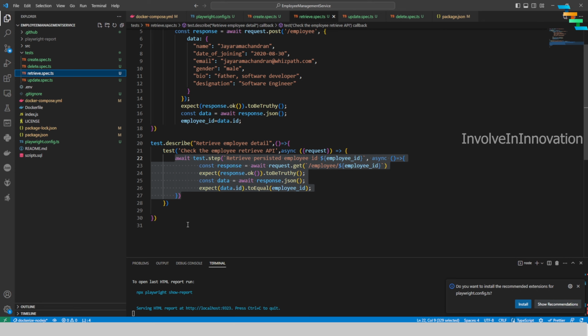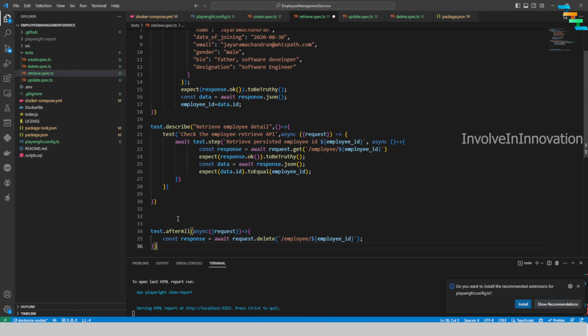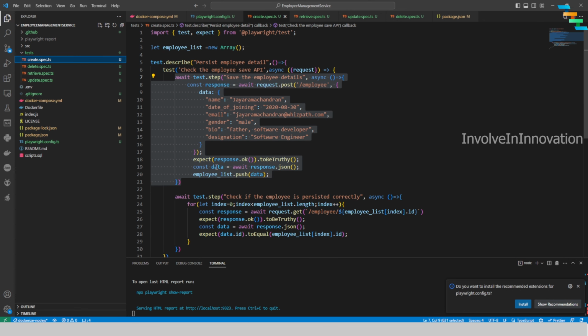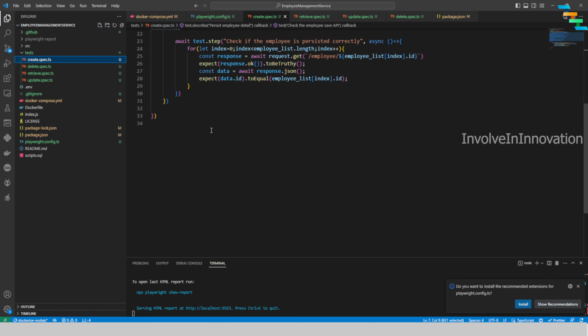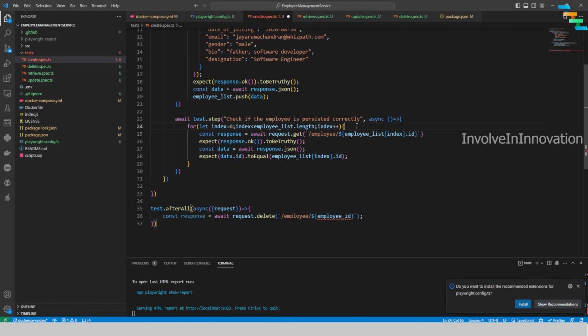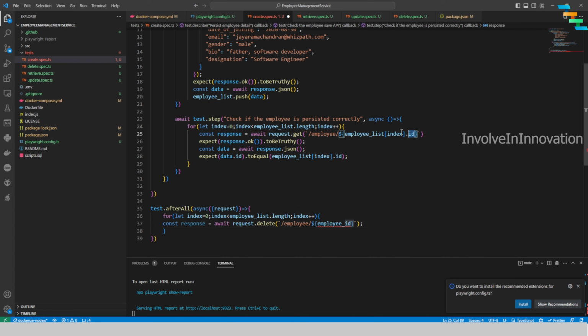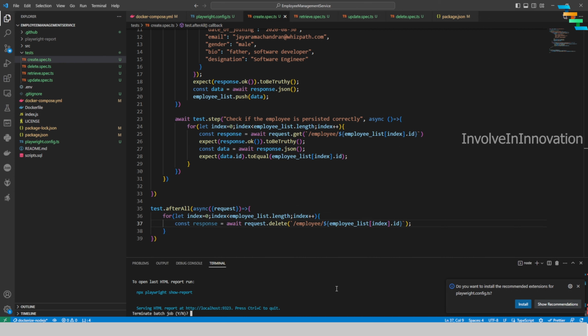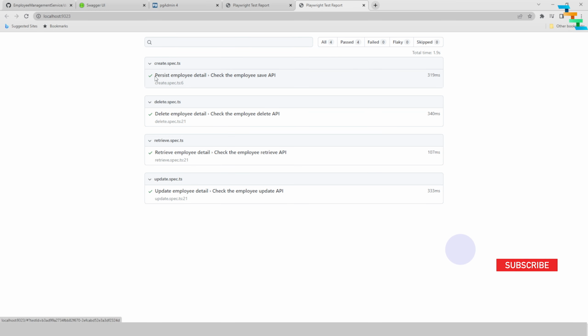Here also you can paste the same employee ID, and then here in the create spec, the create spec is a little different because here we have created a list of employees like this, and here now we will execute this again. We can see everything is fine.